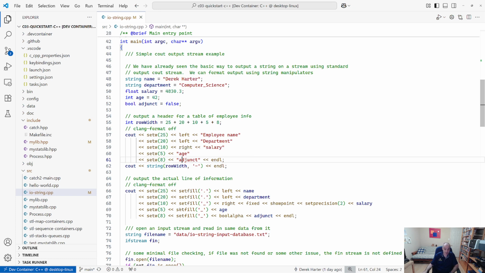And likewise, we're doing the same thing here, but we have a few more examples of IO manipulators. Besides setting the width, where we're outputting the actual row, the data of our table that we're formatting, we're going to set the width. We're going to actually fill these so you can see that the width has been set for the actual data here. And we do some others. For example, we set it for our salary to use exactly two places after the decimal point, to show the decimal point, and to use fixed instead of scientific notation.